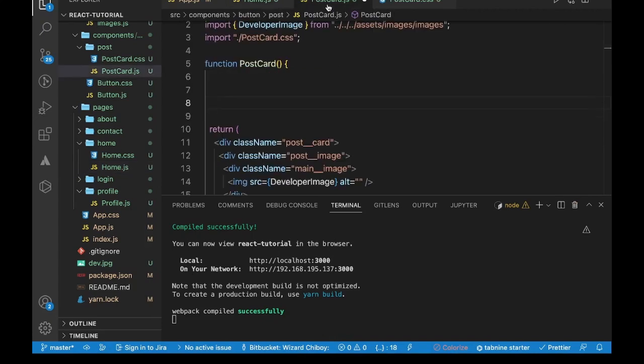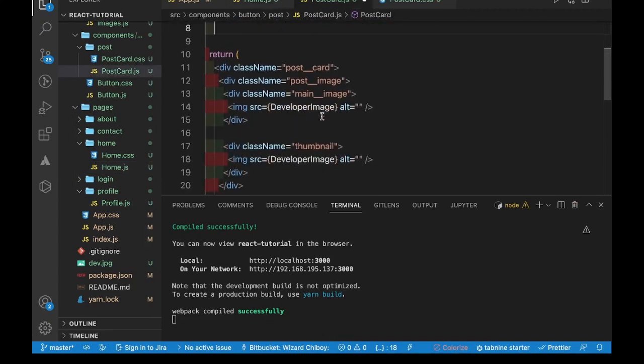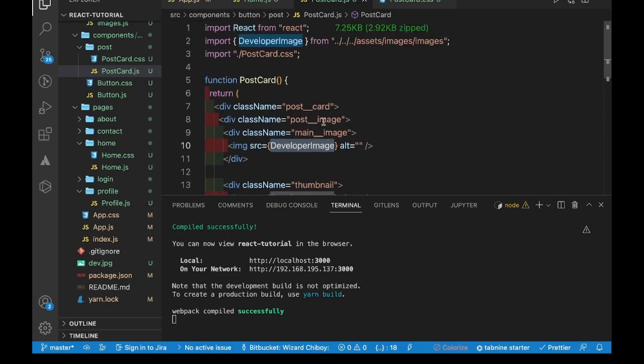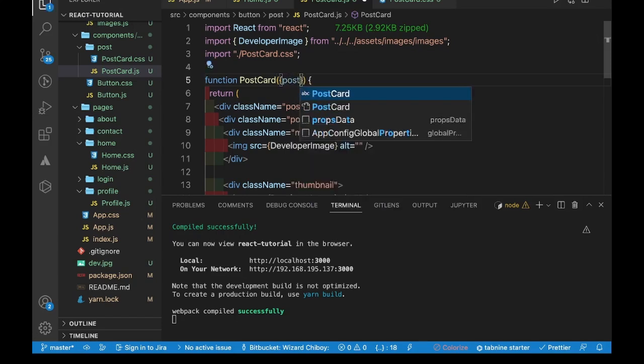What I will do right now is just come here in my postcard. Remember we are using a static developer image. So how am I gonna stop this thing from using a static developer image? What I'm gonna do right now is, let's say we are gonna pass a prop. We're gonna pass a prop and we're gonna call it a post.